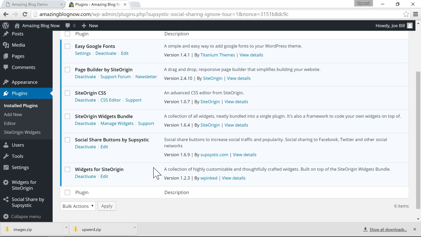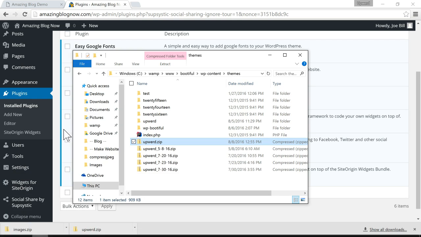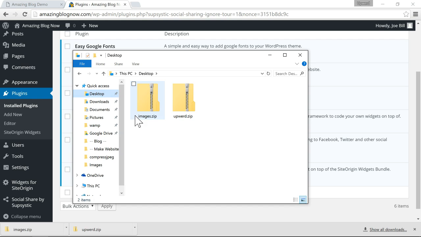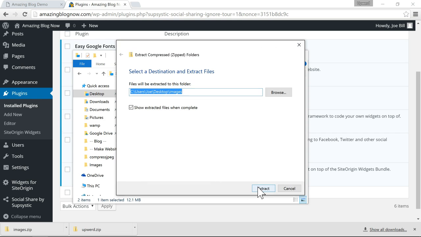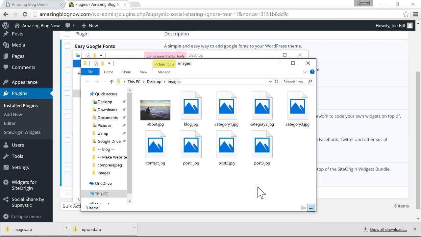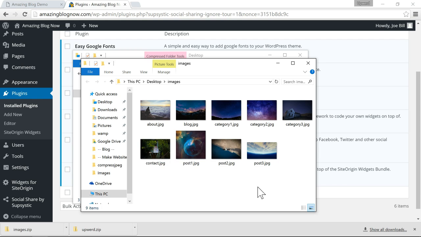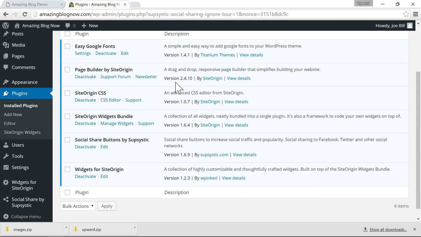So now the next thing I want to do is we need to unpack the images that we downloaded. So if you go to your desktop, and then for Windows, just right click on this images.zip and go to extract all. For Mac, I believe it automatically extracts it. You might have to double click on the zip file. So we have the images unzipped, so you can just close that and close this and then go back to WordPress.